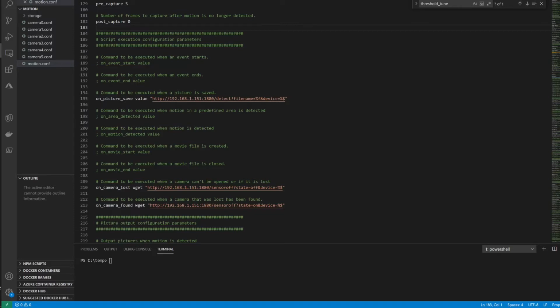So here you can see my configuration file for the program, in which I have specified that once it has finished writing a file, a picture, when the picture save is done, I want it to send a signal to a web server at this address, and it sends along the file name and the device that it had the detection from. Pretty straightforward.